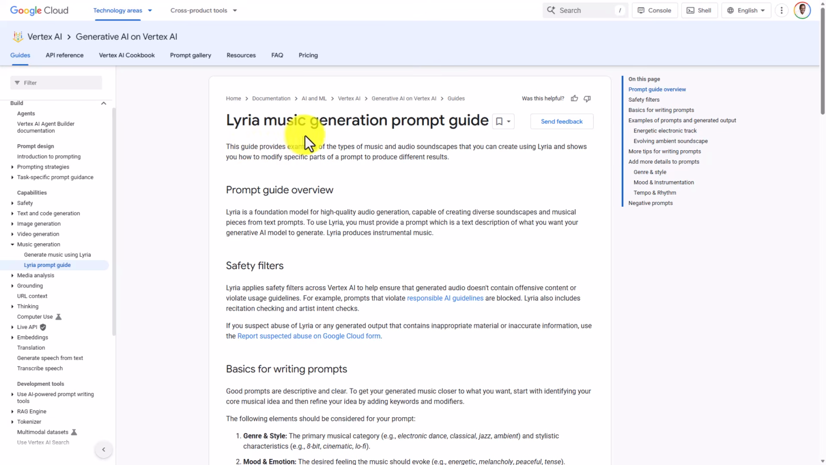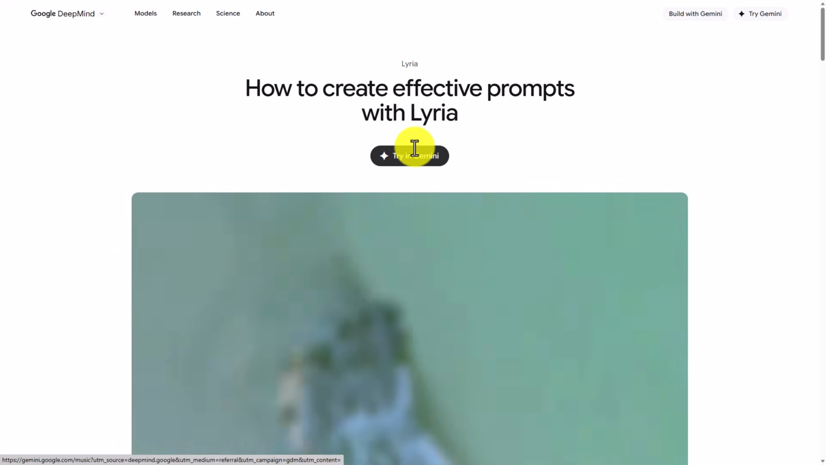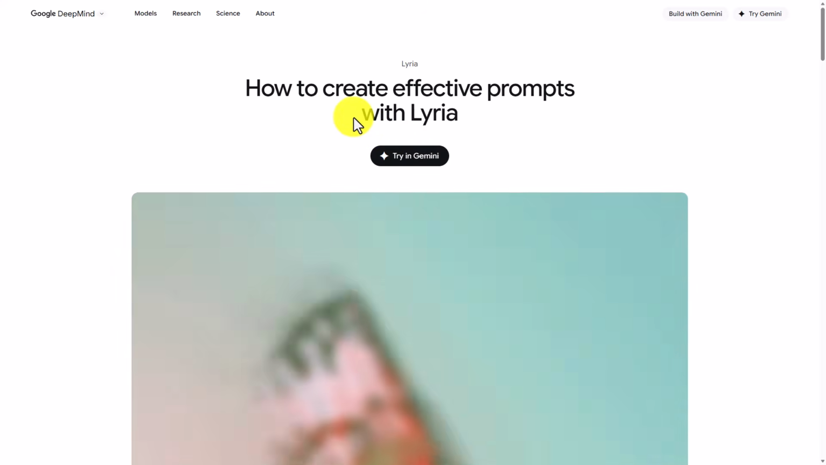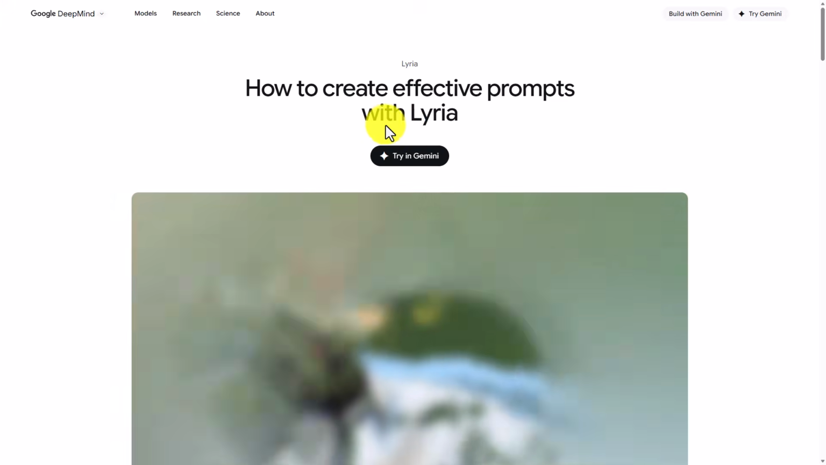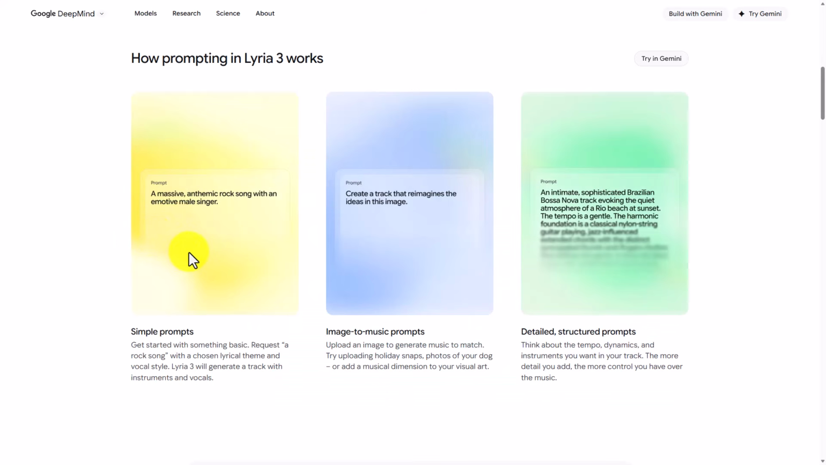You can type in Lyria, Music Generation Prompt Guide, and Google provides guidance on how to prompt the music generation engine. You can also search inside of Google DeepMind, and you will see that there is an area where Google provides clues on how to write effective prompts with Lyria. Lyria provides an engine for text to music, image to music, and then detailed structured prompts for music.